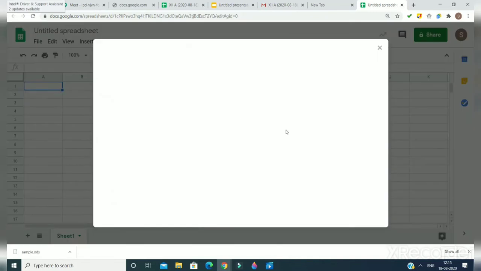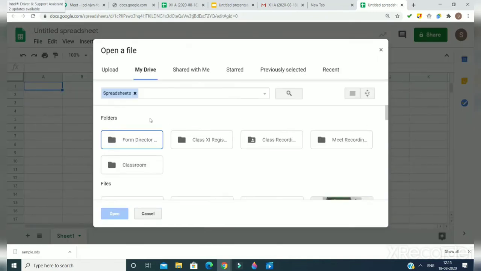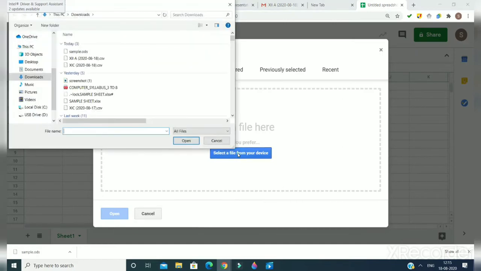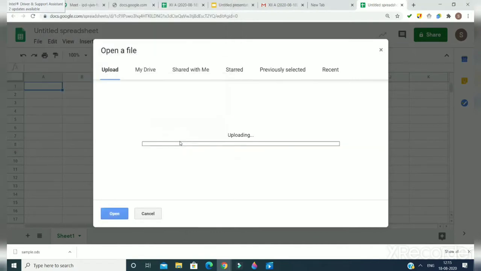Okay, and here we will get many options, but we will take the option upload. Here it will ask us to select a file from your computer. We will click here. We can drag too if we want. Here I am having a file that is in open document format, as I am not having MS Excel in my computer. So I will click on it and it will be uploaded here and it will get open in Google Spreadsheet.